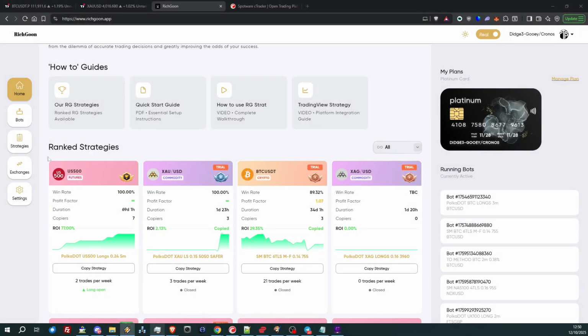Okay, we're back again. What I'm going to do today is show you a couple of the new RichGoon strategies which we've added last week. These have been on the gold asset pair on USD. So when you come into the RichGoon app, you'll have your account showing up at the top there.